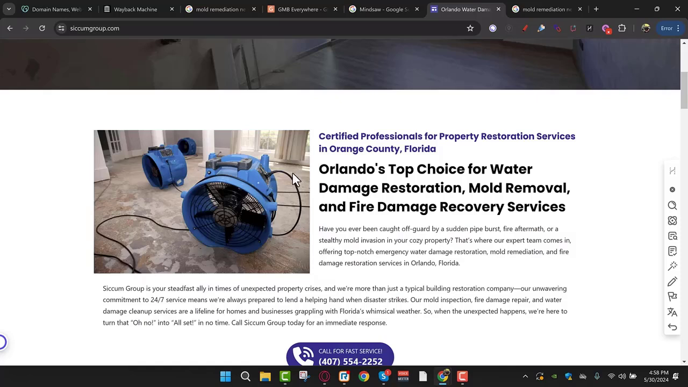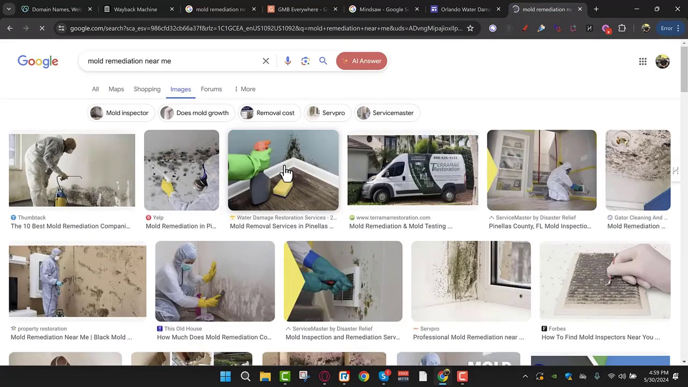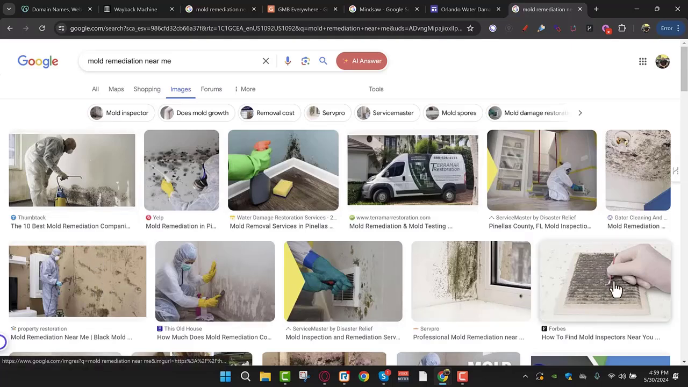It has nothing to do with mold remediation. Use pictures that are relevant. How do you know that? Just go to Google, type in mold remediation near me or whatever your keyword is, and click images. What images do you see here? Do you see any dogs? You see any pools? You see pictures of mold, right?